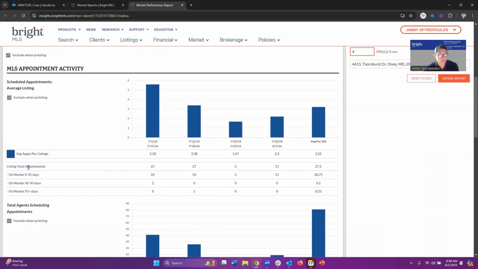I can see total listing appointments, right? And this is cool too. It shows you how many listing appointments properties that were on the market for less than 45 days received, how many appointments properties that were on the market between 46 and 90 days received, and how many properties that were on the market for 91 days or more. This is great when you're talking about pricing as well, and make sure that you don't overprice a property, because the longer it sits, the fewer views and appointments it's going to get.